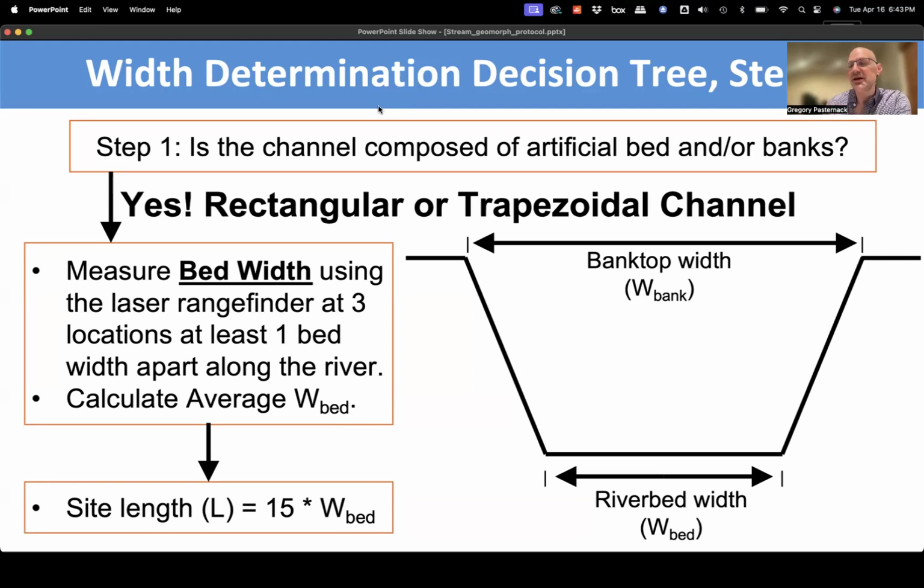So go to a place at the site, it almost doesn't matter where, and ask yourself the first question: is the channel composed of an artificial bed or banks or both? If the answer is yes, the next thing is to ask yourself, is it rectangular or trapezoidal as opposed to anything else? If it's rectangular or trapezoidal, follow this protocol. As shown in this diagram, you want to measure the width of the bed. We're not going to use the bank top width in this case. We're going to use the riverbed width.